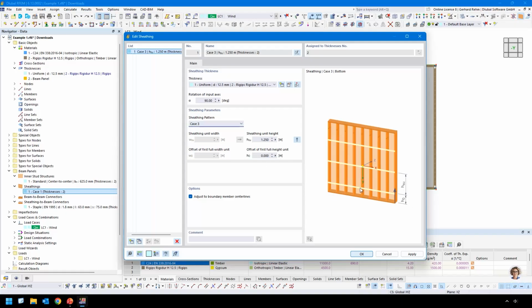Case 3 is exactly the opposite. It's horizontal. In this case, it's more for floors where we have one sheathing over the whole beam panel width. We have 3 edges here. At the moment we cannot define any blockings. Of course, this is our aim. We want to deal also with blockings. At the moment, we cannot deal with blockings. We have always free edges here, but in the future, we will be able to work with blockings.